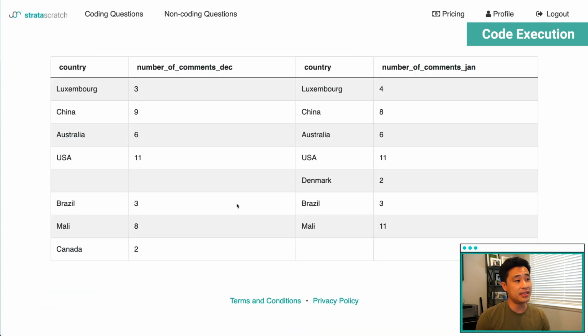So what that means is if you don't have any comments in January, there's no way that you would be able to rise in rankings if you have comments in December, right? So another way of saying this is Canada doesn't even count because Canada doesn't have any January comments. And that's true in general terms.